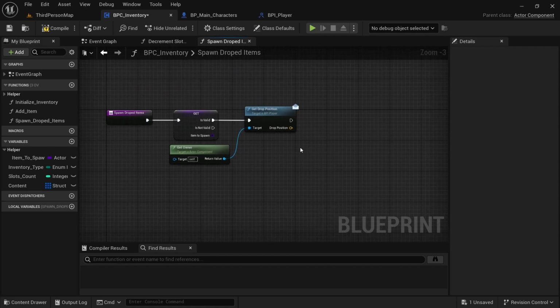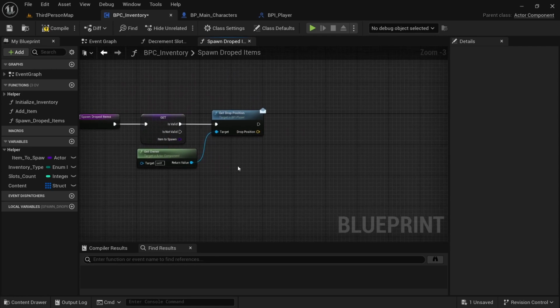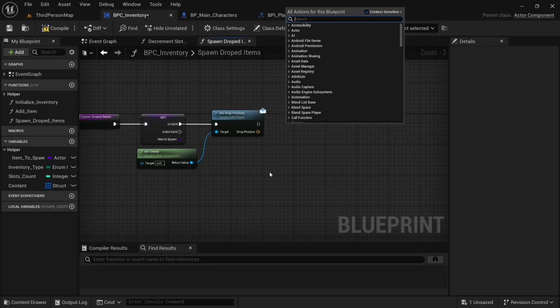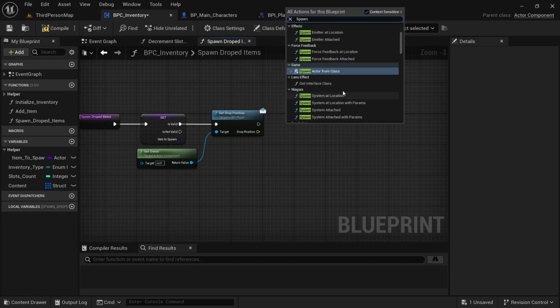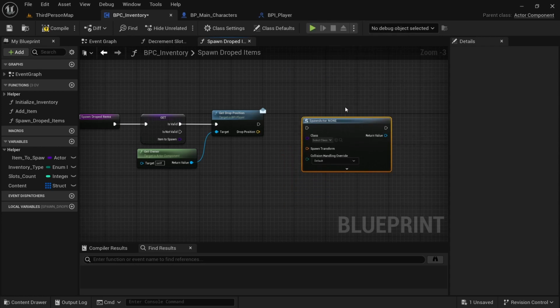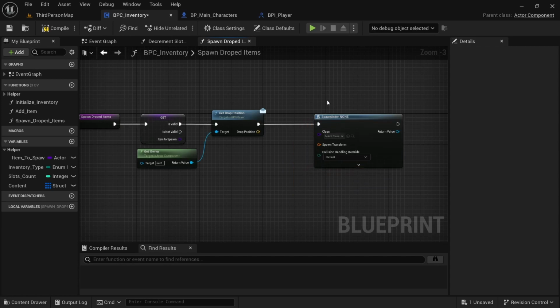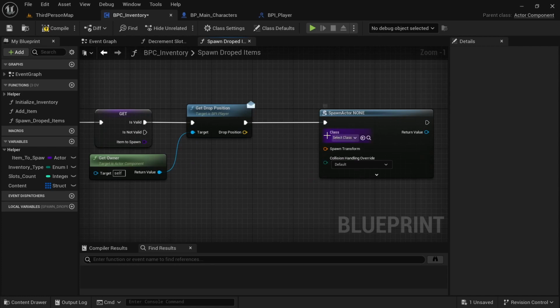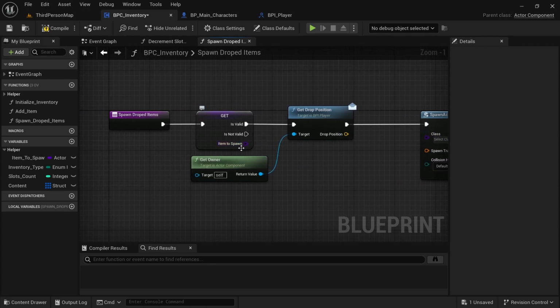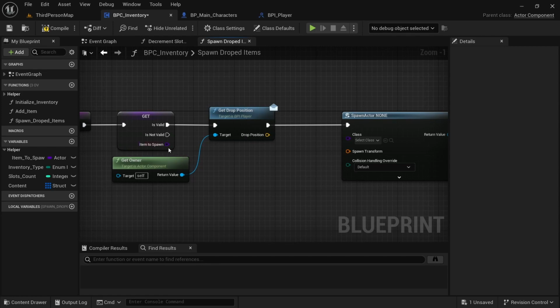Now we just need to spawn these items. For that, let's right click and type spawn actor from class. We need to get this node here, spawn actor from class. Let's click on this one. Let's connect the execution pin here, and as you can see, we need to pass a class, and it's this one here, the item to spawn. So let's just drag here and connect on this class.